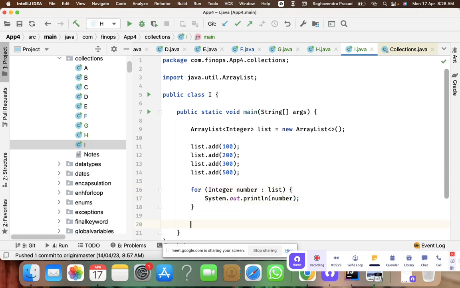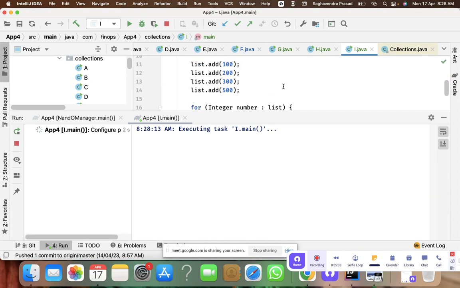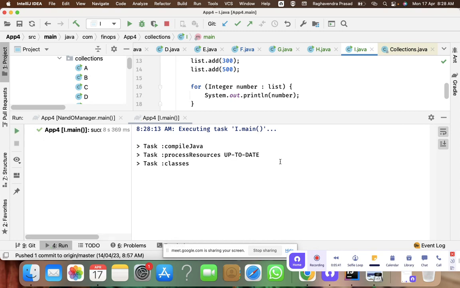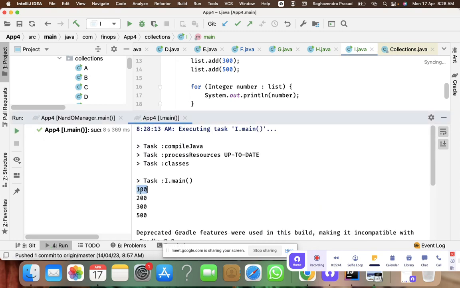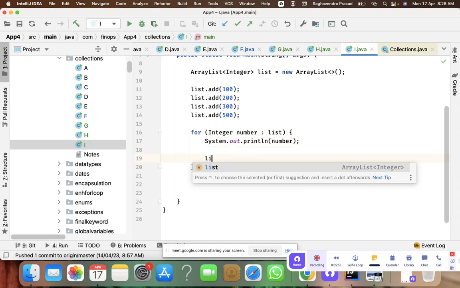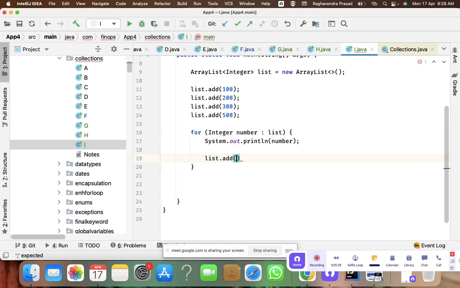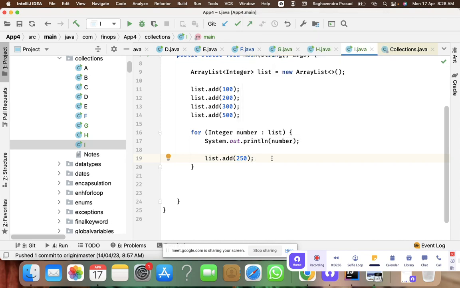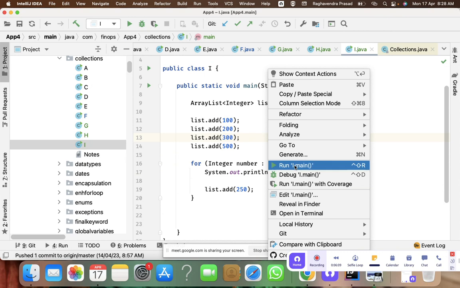Okay, I run this. It should print one by one. It has printed like this. Now, inside the for loop, we will try to add an element: list.add(250). This is a very important thing. Please notice. I run it.